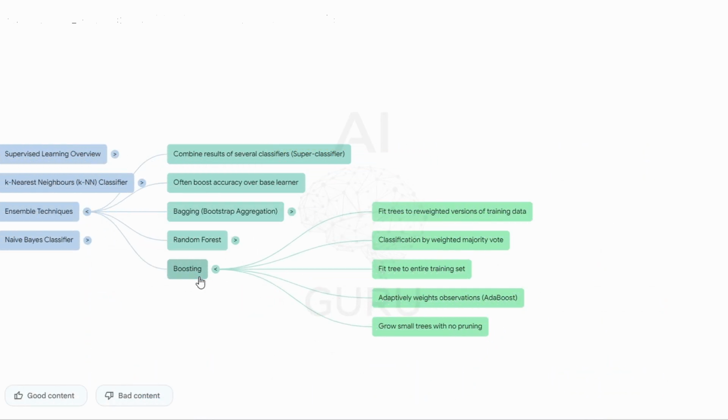The final prediction in boosting isn't usually a simple majority vote like in bagging. It's typically a weighted majority vote or a weighted sum. Trees that perform better, meaning they reduce the overall error or residuals more effectively during their stage of training, are given greater influence in the final combined prediction.